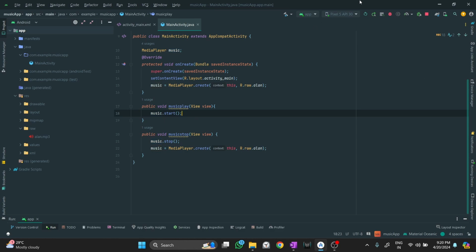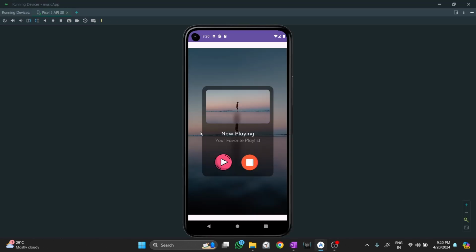Okay, so yes, guys, let's have a quick run. Yes, you can see this is our wonderful application looking on this mobile. And how we can play this is you just need to click on this particular icon. Yeah guys, it is playing, it is playing. And if you need to stop, you just need to click on this. Yeah guys, it is stopped. Yeah, this is the whole operation that we did.